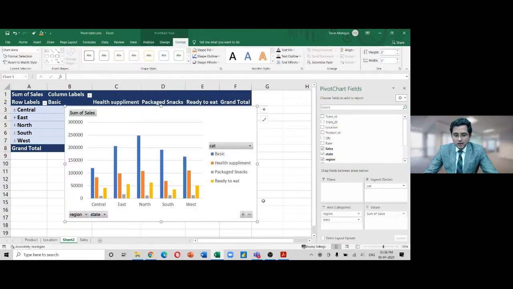Look here, a chart has been created over here with central India, eastern India, northern India, southern India and western India. And then I have the category. Blue bar is basic, orange bar is health supplement, gray bar is packaged snacks, and the yellow bar is ready to eat. So region wise, state wise sales data is here. The blue bar, that is basic, is at the top.